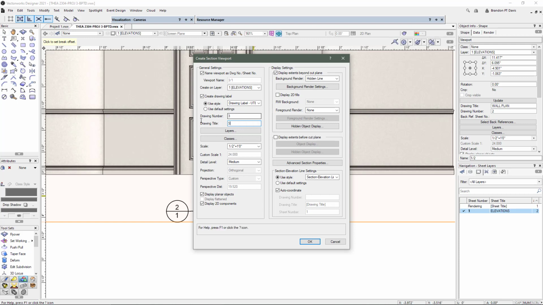And then I'm going to call this section 2. Actually, sorry, section 1. Because it'll be the first. We want to do this in all caps. Wall, section 1. Keep everything 1/2 inch scale. These are all good. And I'll show you how to modify this a little bit later. Show you how that works.